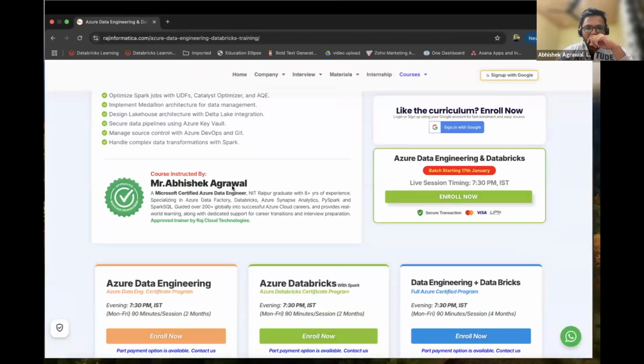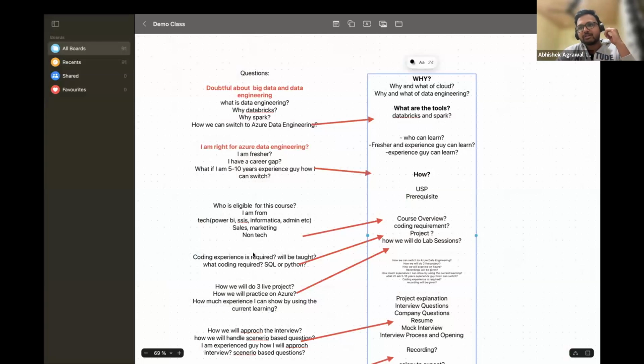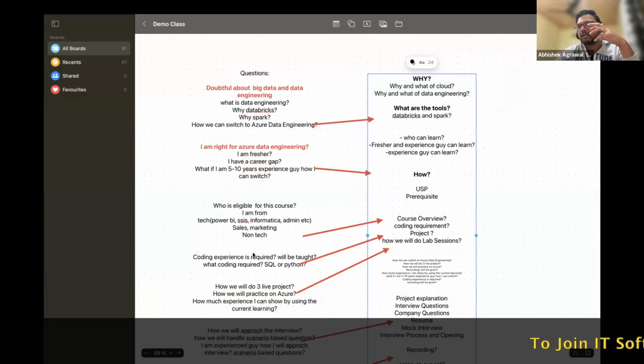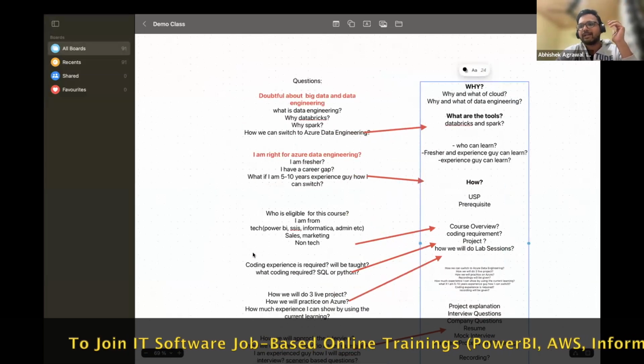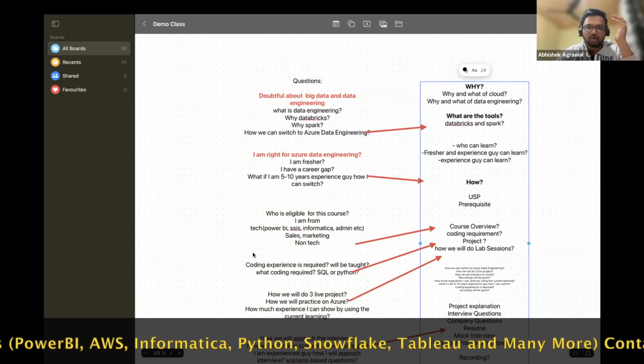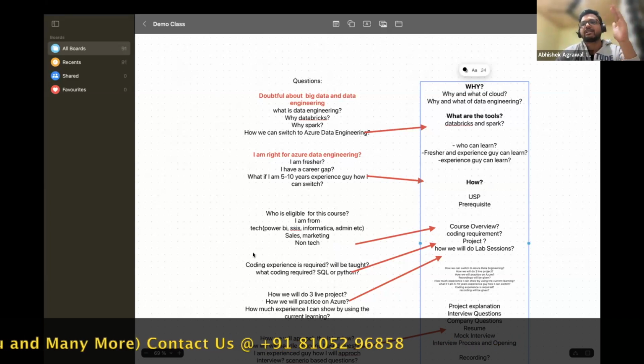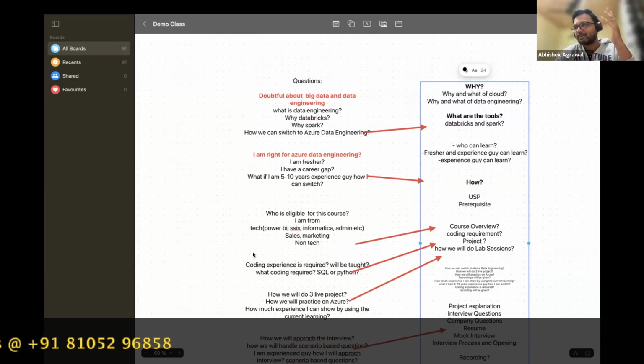So now, before coming to the demo, I was trying to write down the different questions which people generally have when they want to join a training, or when they are in the exploratory phase. These are the general questions anybody can have: what is data engineering, why data engineering, what is Spark, why Spark is needed, why Databricks is needed, which Databricks to go for, because they have Azure Databricks, AWS Databricks and all of that, right?